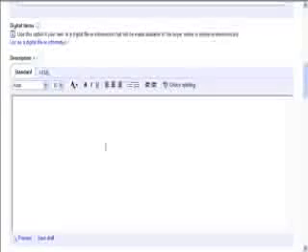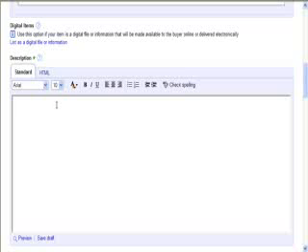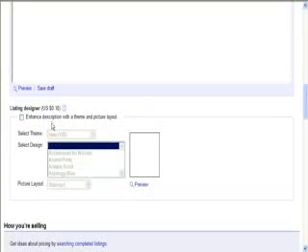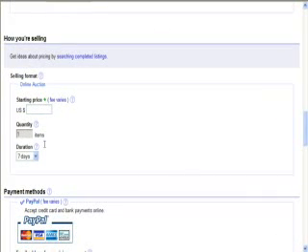The best thing to do for description is to look at other auctions and see how they write their descriptions, and write it down on a pad of paper or on your word processor and just copy and paste it into the description area. That's probably the easiest thing to do. And then it allows you to pick your starting price.